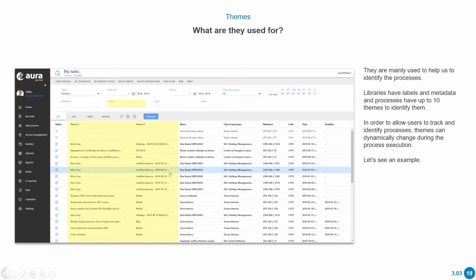Themes. The themes are mainly used to help us identify a process. Libraries, for example, have labels, so you can store documents in a library and add labels. This way you can better identify the document. Well, with a process, it's basically the same. We create a new process, and we want to be able to identify it. In order to identify it in a better way, we can use themes.